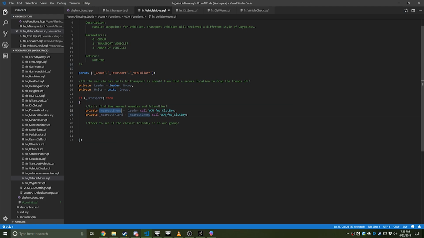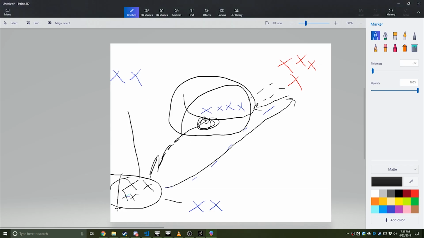So we find the nearest enemy, and we find the nearest friend. Okay, and the way we do this, we find the nearest enemy from the nearest enemy, which means we find our friendly. Which isn't necessarily always true, but I think it's going to work generally well enough. We could get more specific with the checks, but I'm going to keep this optimized. Check to see if the closest friendly is in our group. Okay, what this check is going to do is say the transport vehicle is the closest friendly to the enemy. So they are these guys now.